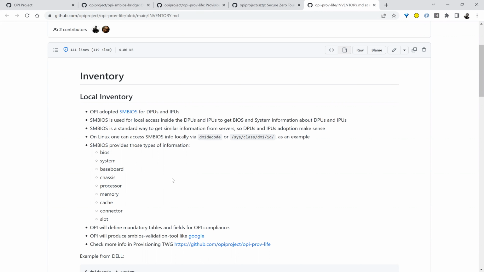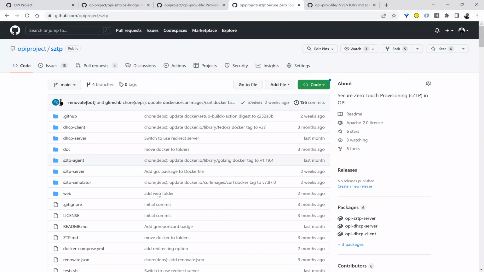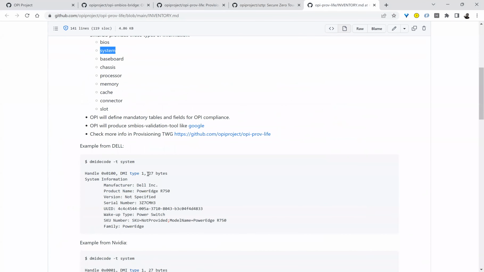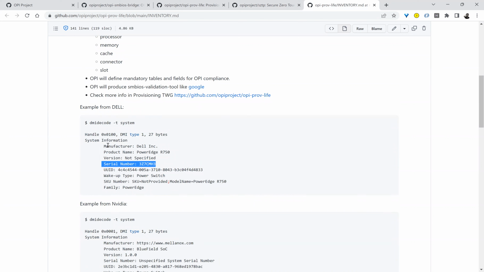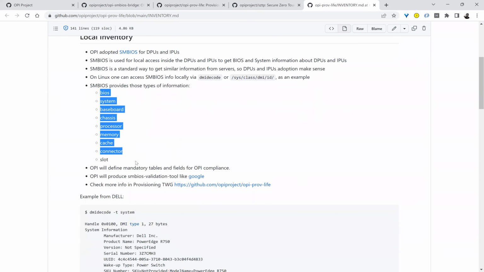Why did we start with this? Because for the previous SZTP work, one of the things the SZTP agent requires is the serial number of the DPU and IPU. So we wanted to fetch it from, I think, the system table or baseboard, I don't remember, to send it to the Bootstrap server. This one, yeah, from the system table. So this is why we needed to solve the local inventory. We went ahead and worked separately offline and proposed this for adoption, and this was adopted as a local inventory.